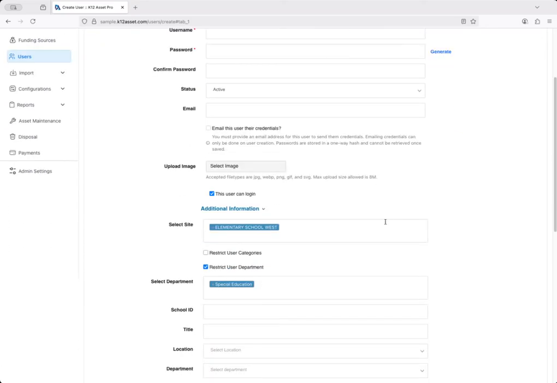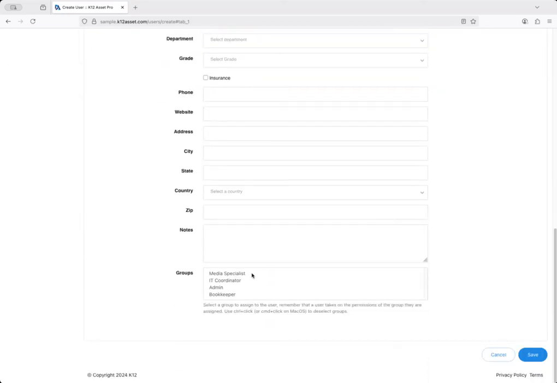So you'll notice that on the main user info page here, if we scroll all the way down, you can set up pre-made permission groups. That way, if you're adding, for example, a new IT coordinator, we can just select IT coordinator, and they'll automatically inherit the permissions that we want that IT coordinator to have.